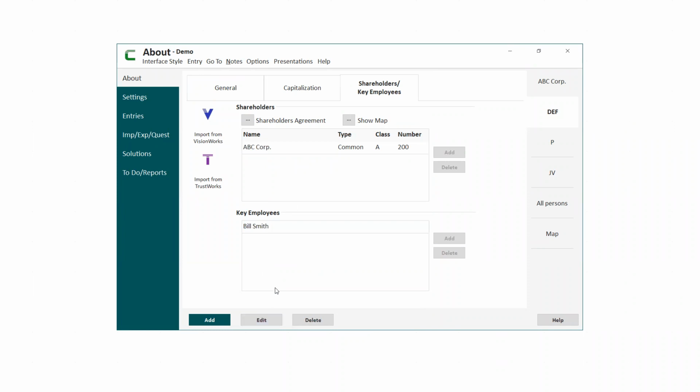So once again, I just want to remind you that when it comes to importing shareholders, whether they're people in CorpWorks or trusts in TrustWorks, you need to set up the About page in VisionWorks, the About page in CorpWorks. Nothing else is necessary, but just creating the people and the trusts will then allow you to import them so that CorpWorks can be properly linked to VisionWorks.